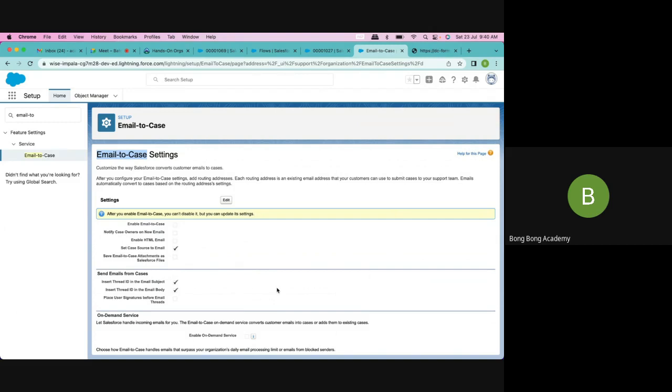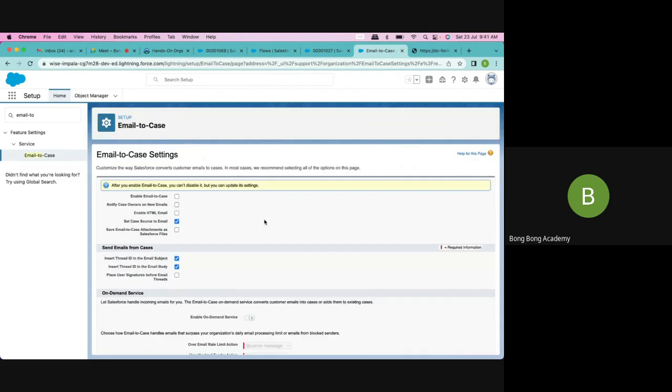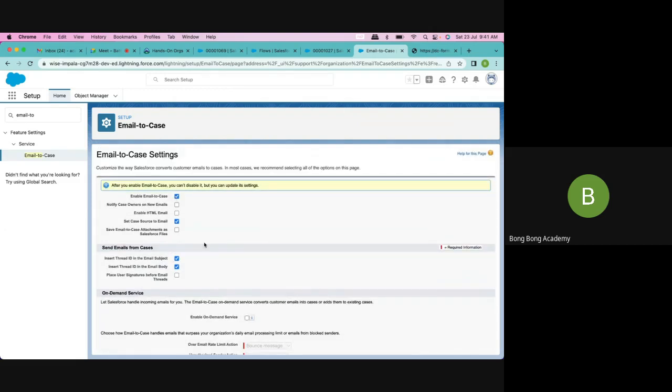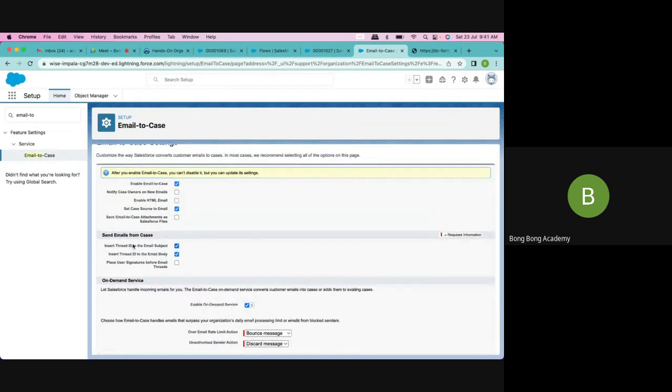We are not going through this right now. If you enable on-demand email to case, let's see. I rather enable email to case on-demand access. Here you can set up. These are not part of your advanced certification, but still you want to understand this one.